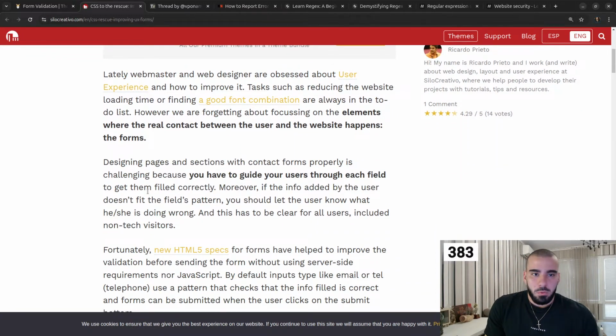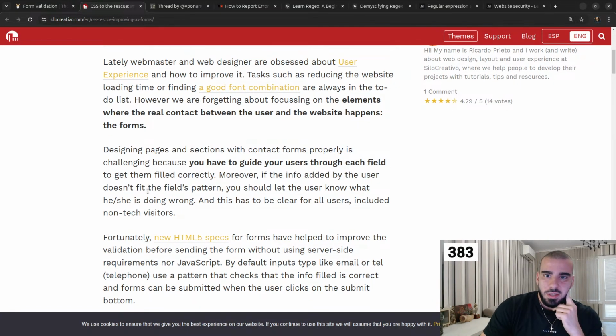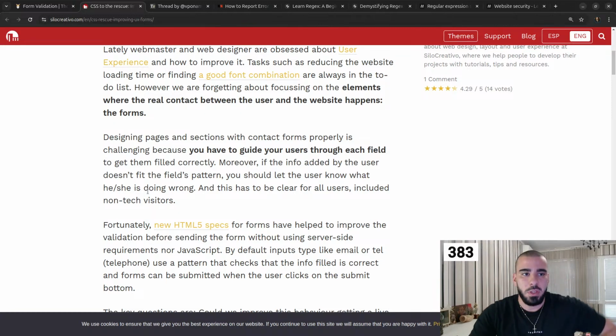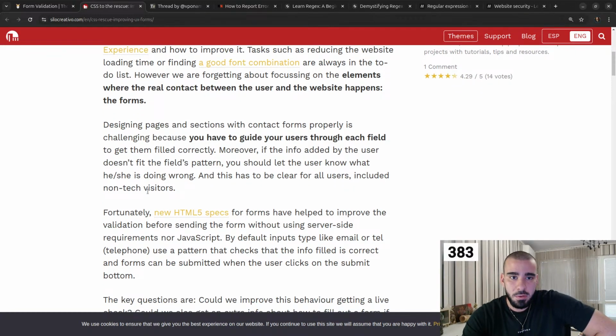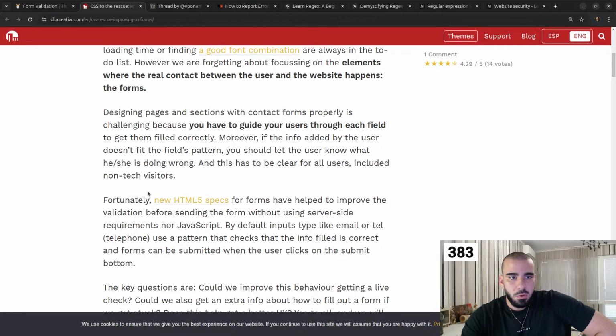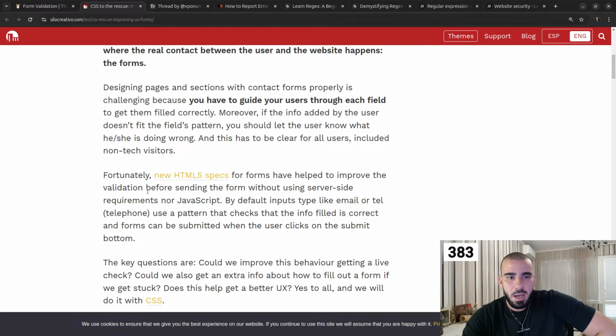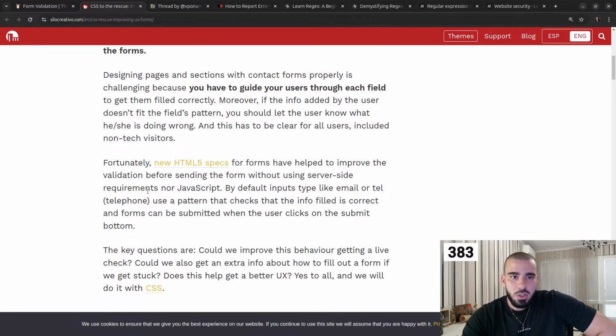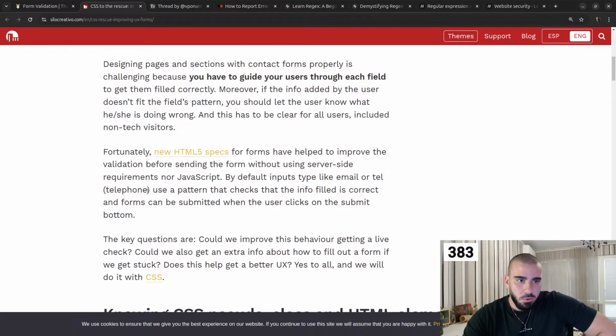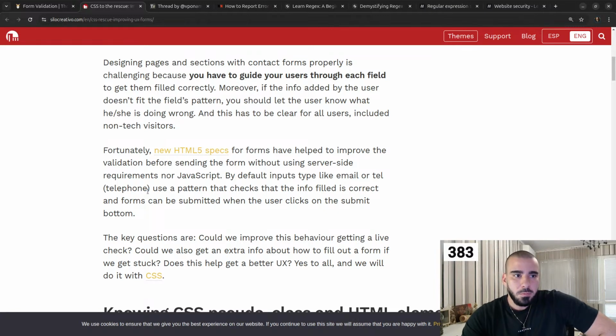Lately, webmasters and web designers are obsessed with user experience and how to improve it. Tasks such as reducing the website's loading time or finding good font combinations are always on the to-do list. However, we're forgetting about focusing on the elements where the real contact between the user and the website happens, the forms. Designing pages and sections with contact forms is challenging, but you have to guide your users through each field and get them to fill it in correctly.